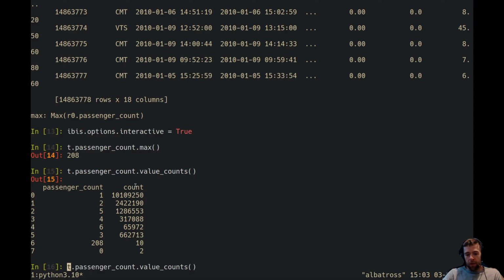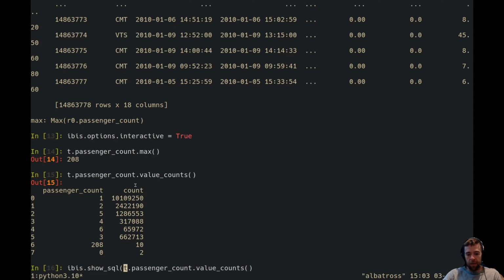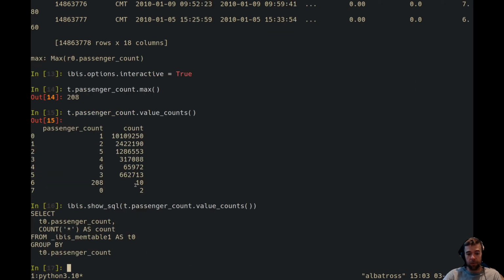And we can look at the SQL. We can see this is actually the code that was run, and you'll notice these funky underscore ibis underscore memtable1 names, and that corresponds to the alias that Ibis is giving the table in the DuckDB in-memory connection.